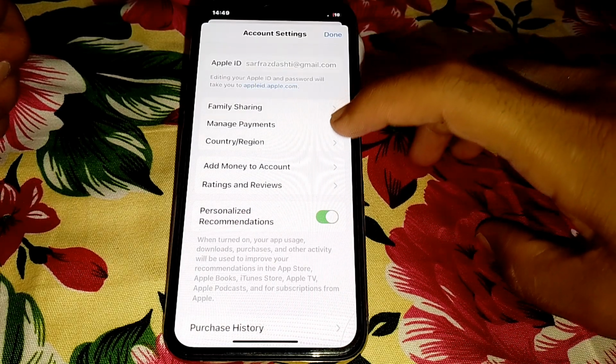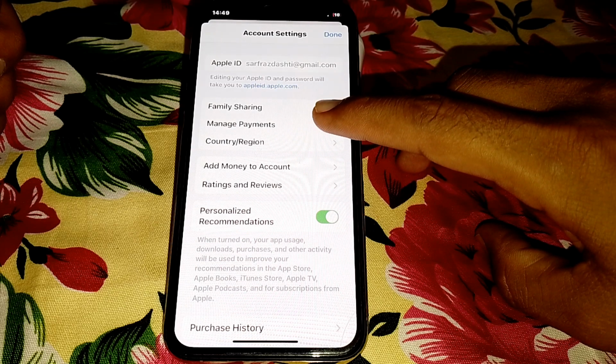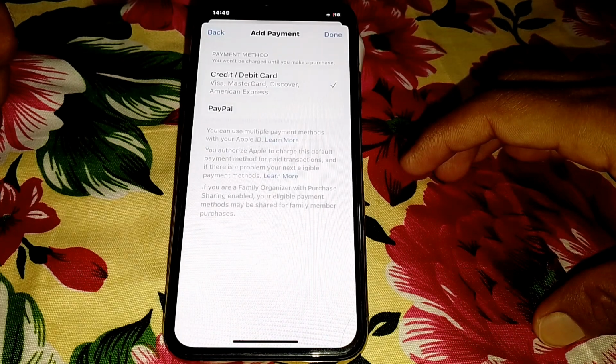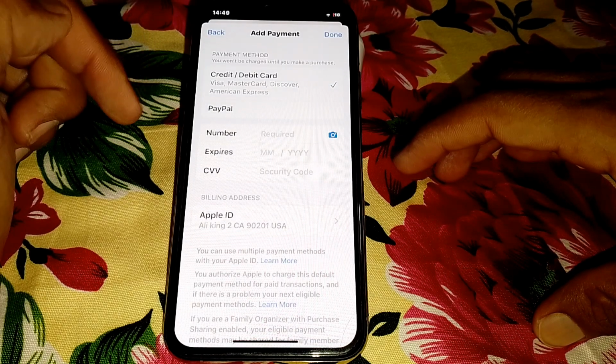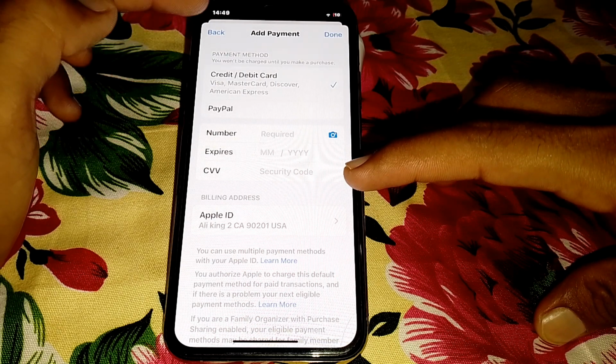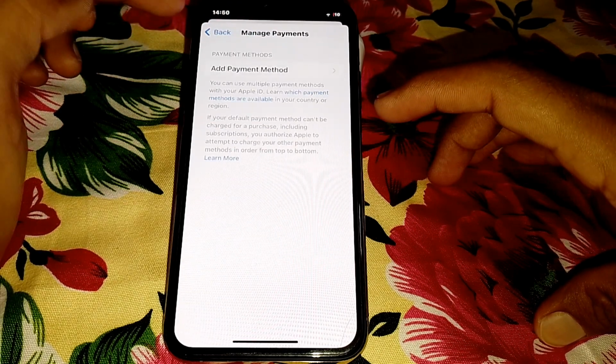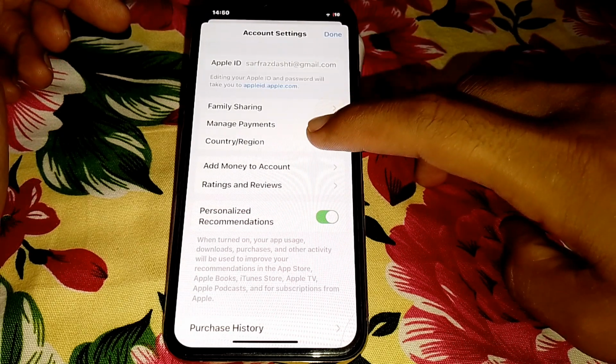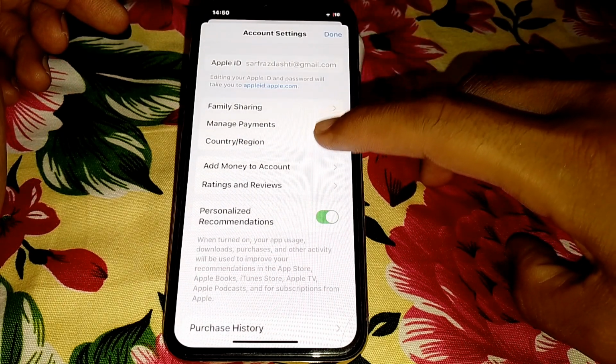Okay guys, from here go to the Manage Payment section and manage your payments from here. You can also make sure that you have given correct information here, or the correct billing address, then go back from here. Now go to Country or Region and select the same country that you had selected before. Then wait a few seconds till the Change Country or Region option appears.